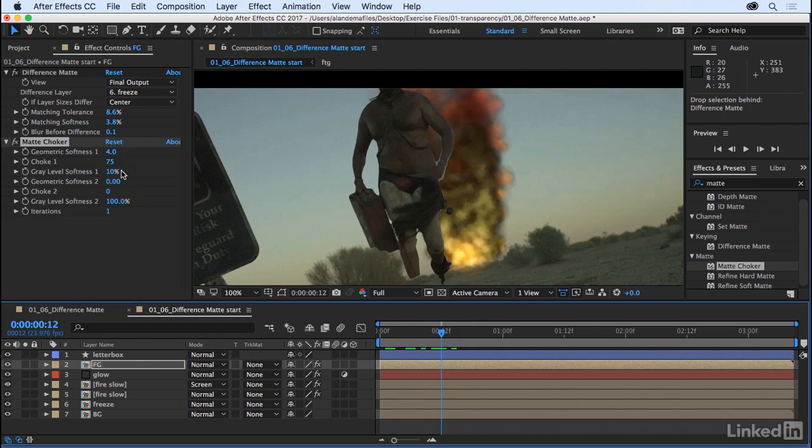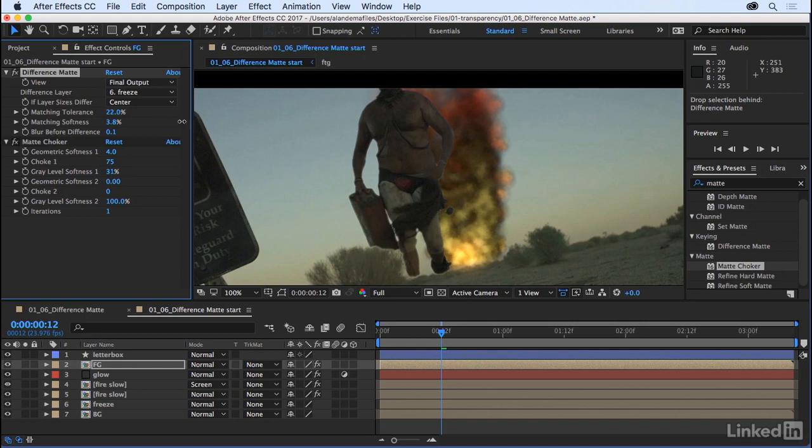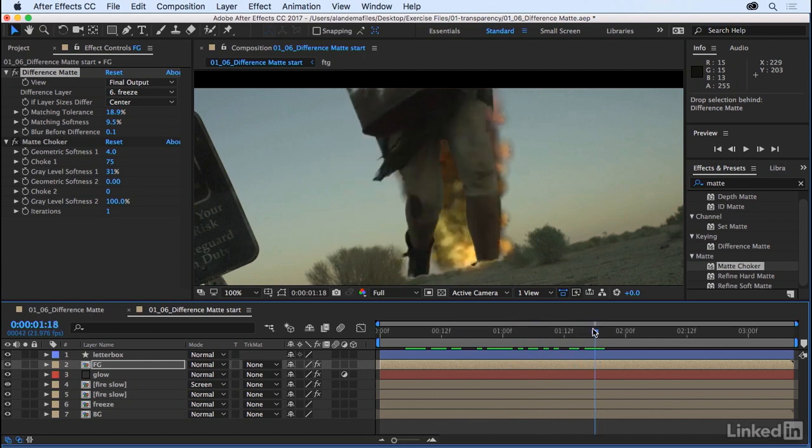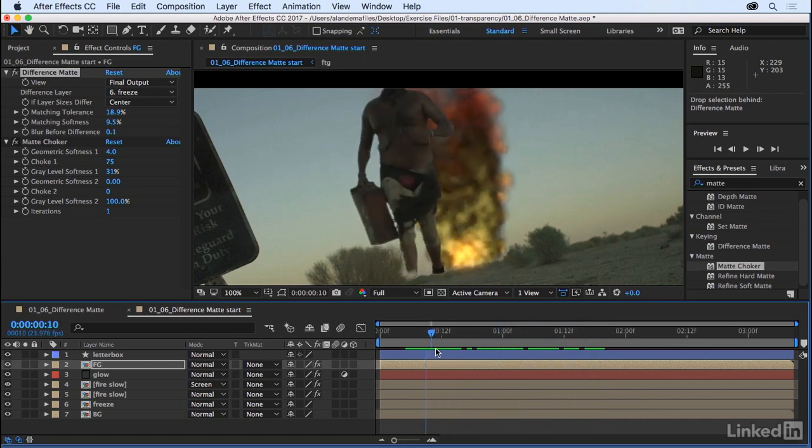Let's go ahead and increase the choke. We might play with gray level softness. You can see how that starts to erode or eat away into the matte. And we have the matching tolerance, and we can drive this and just basically play back and forth and see to what degree we want these effects to eat into our foreground layer. So somewhere in there is looking pretty good.